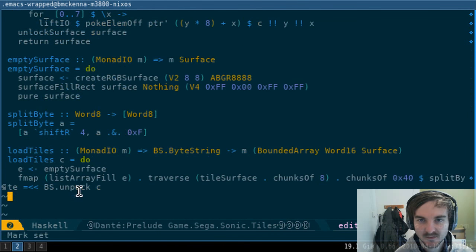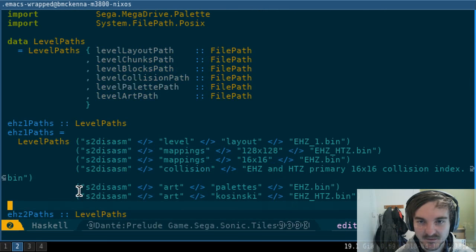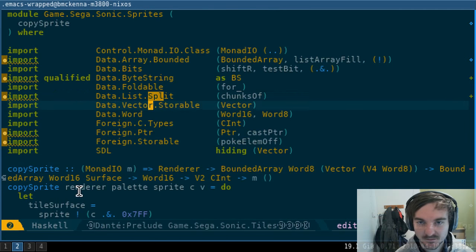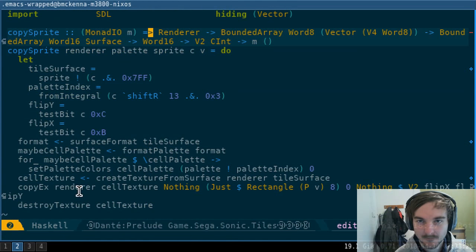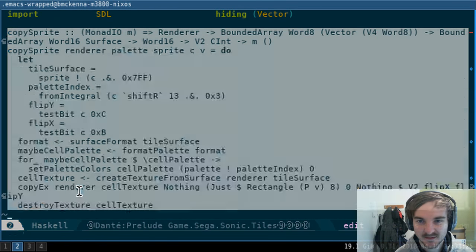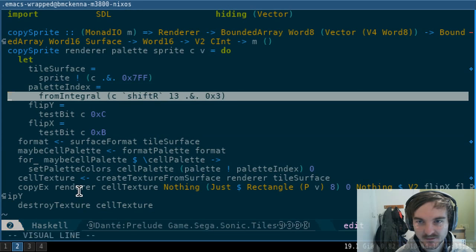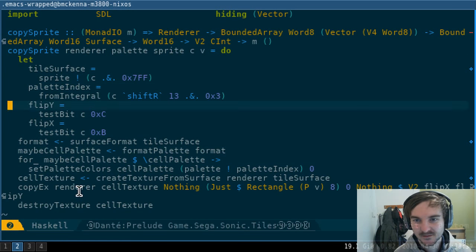So this loads up a tile, and that's fine. Tiles are good. And then tiles get assembled into sprites. And that's good too. That actually makes a lot of sense. Cool. Okay. You can see this is a little bit detailed. We get the palette index, and then we have to do things with that, and then we have to flip it. And that's a little bit involved in SDL.